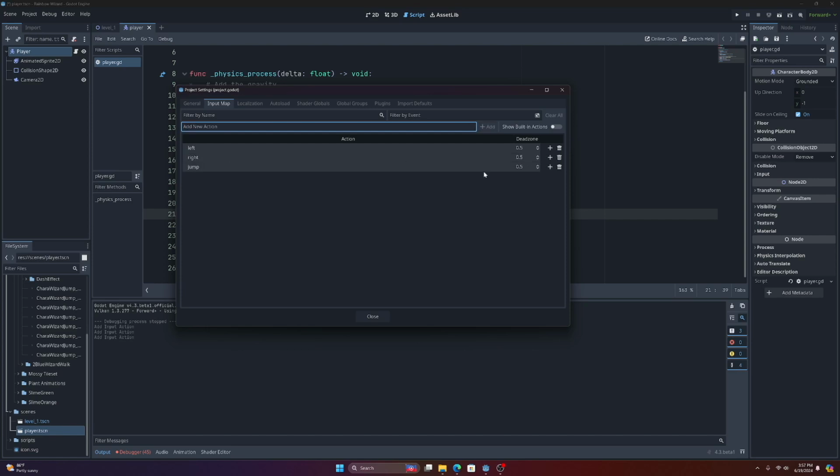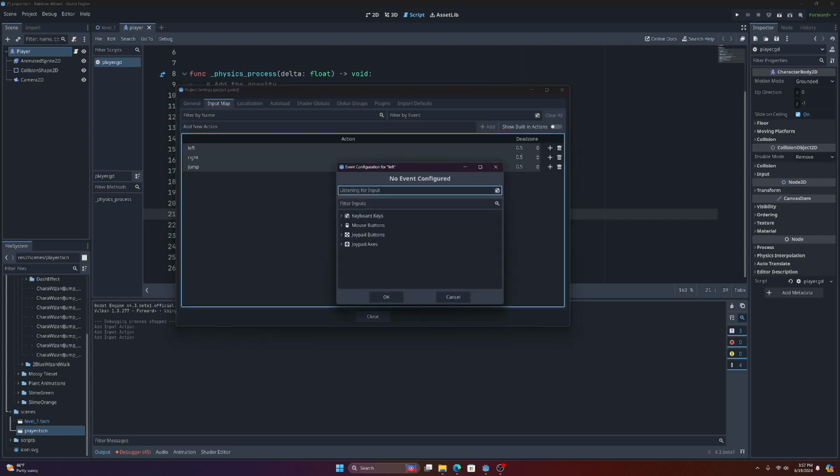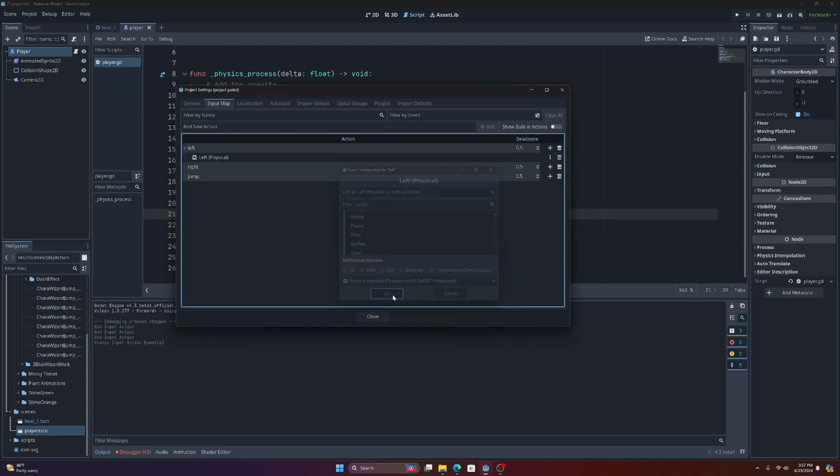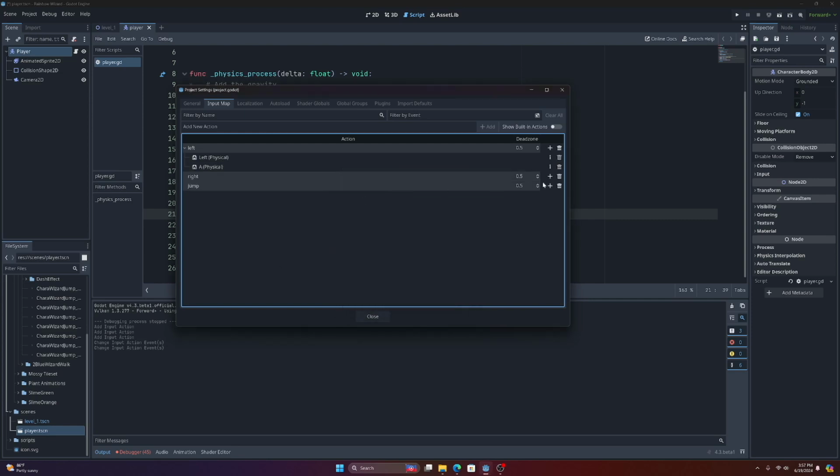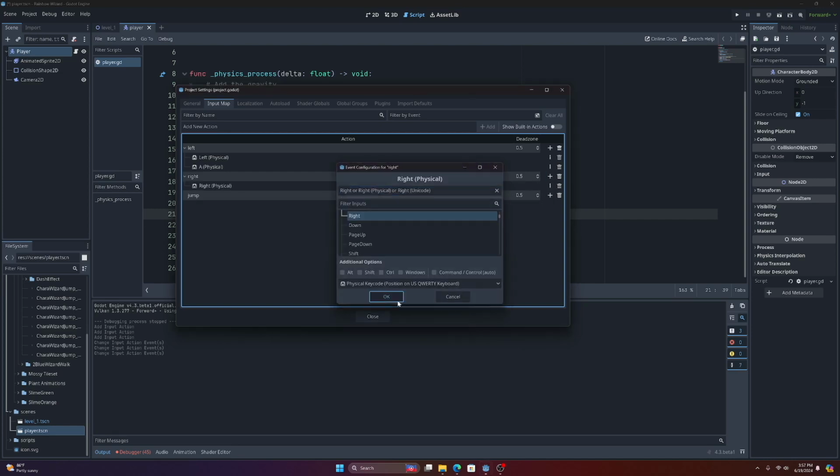So once we have left, right, and jump in here, we can hit the little plus sign, and that's going to listen for input. So we can hit left arrow. We can also take an opportunity here to make our WASD keys work. So we'll hit A, and then we can do the same thing for right. We'll do a right arrow, and then we'll do D.